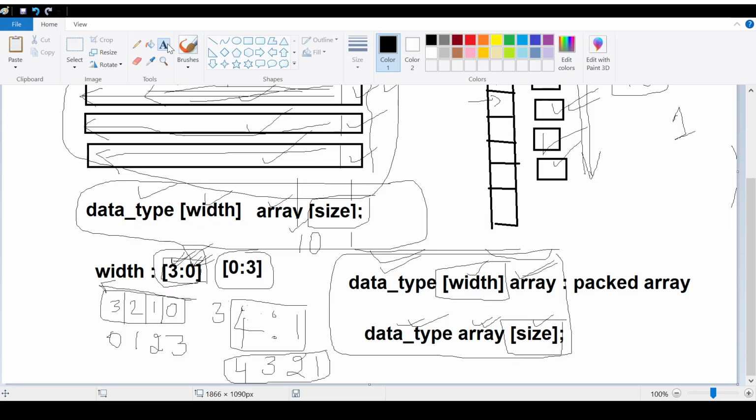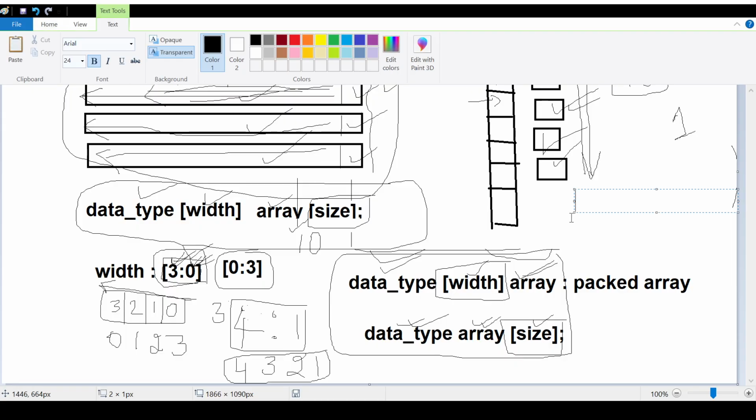For example, I take reg with 3 down to 0 and I give it the name A. How can I access it? When I am accessing the 0th element, I should give A of 0, and for the first element, A of 1, then A of 2 or A of 3. Like that we have to give while accessing the array elements.